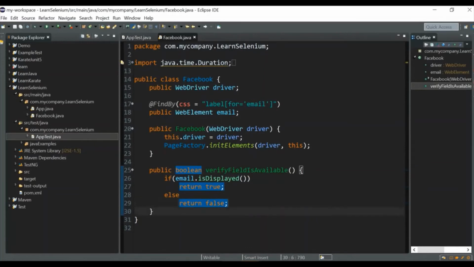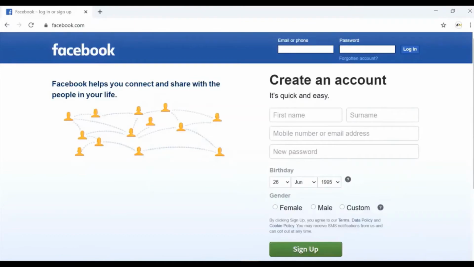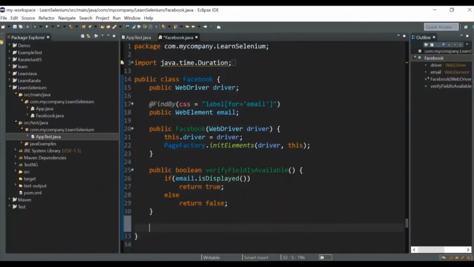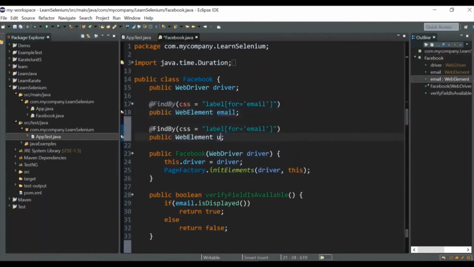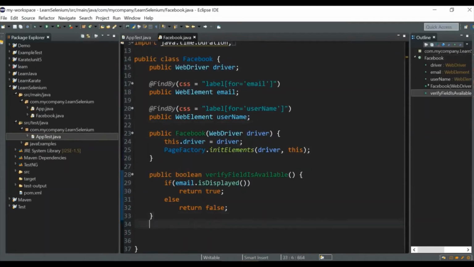Now we will see it with an element which is not available in the web page. In case our test case is something like, okay, we have to check the element is not available in the web page, if we use the isDisplayed function, let's see what happens. For example, I'm going to check whether a field called username field is available in the web page. Of course this field is not available, and it should show false, right?